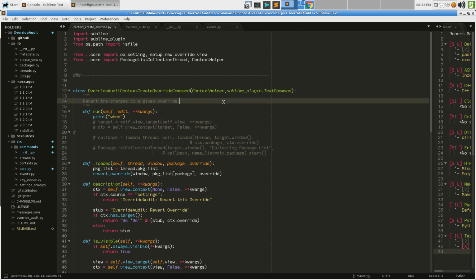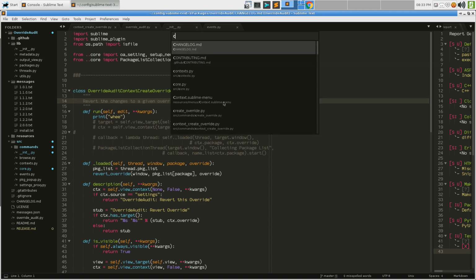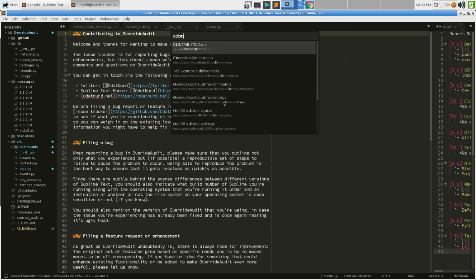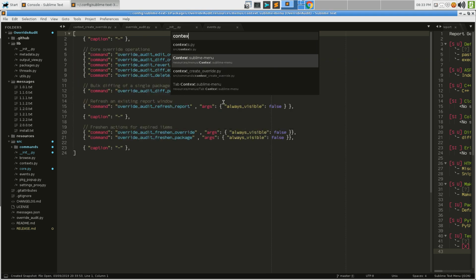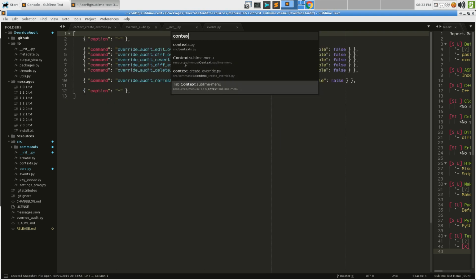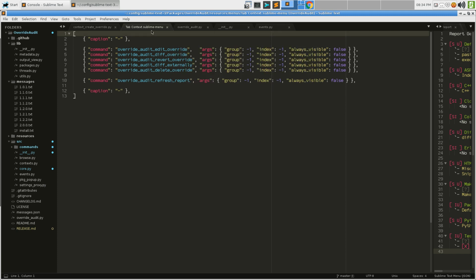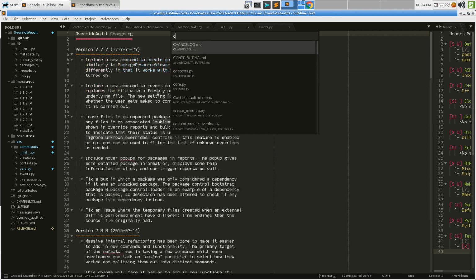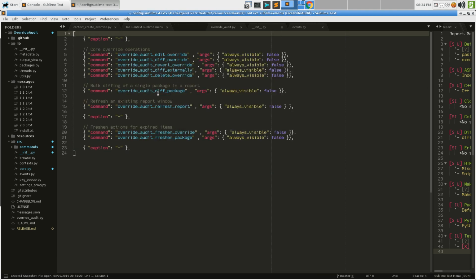So how do we actually want this to go? We need this to happen only in the context menu, not in the tab context, because the tab context menu is the one you get for right-clicking on a tab. That's never going to exist for something that you're creating an override. Oh, actually it is, isn't it? Interesting. All right, we'll open that one, and we will open context.sublime menu like so.